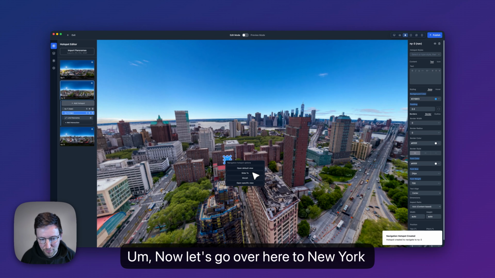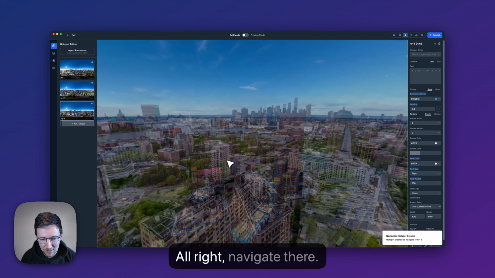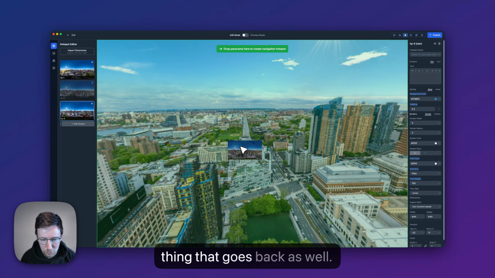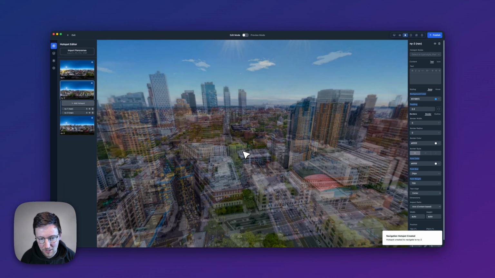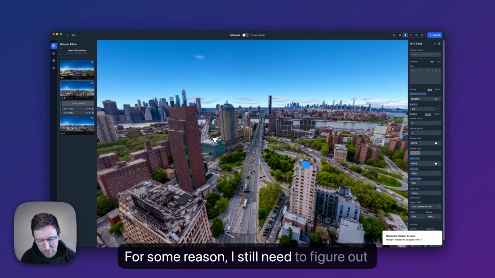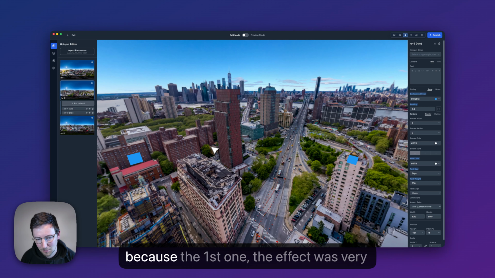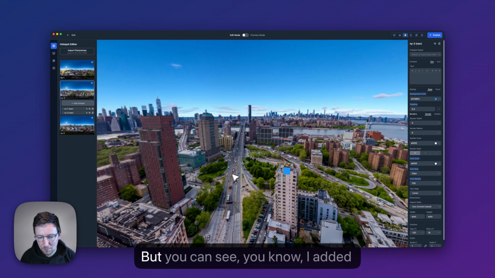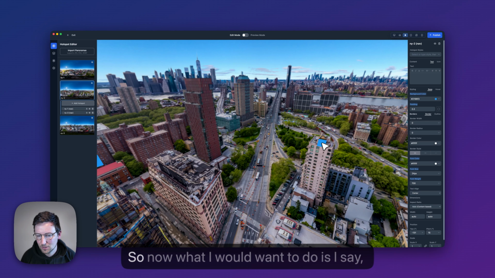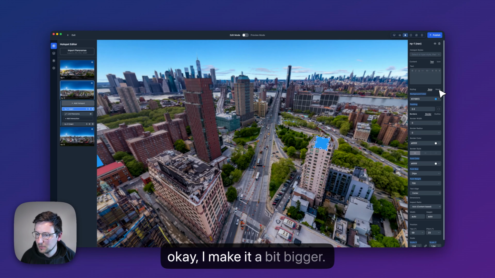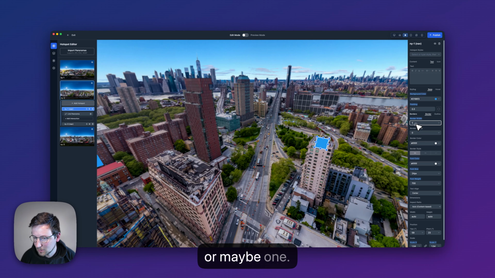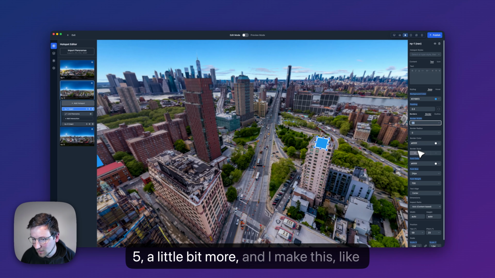Now let's go over here to New York 3, SlideTo. All right, navigate there. Now this one, yeah, we need to have a thing that goes back as well. Let's see, yeah. For some reason, I still need to figure out some logic here why this is happening, because the first one, the effect was very good, but here a little bit less. But you can see, I added some hotspots here. So now what I would want to do is to say, okay, I make it a bit bigger. I add some border width to this, like 1 or maybe 1.5, a little bit more. I make this like this.